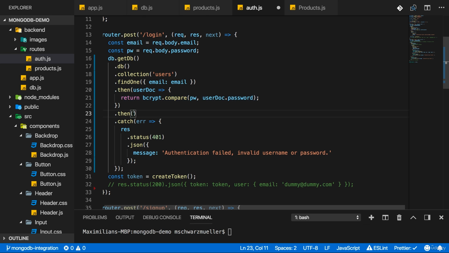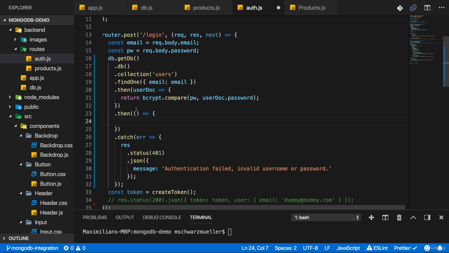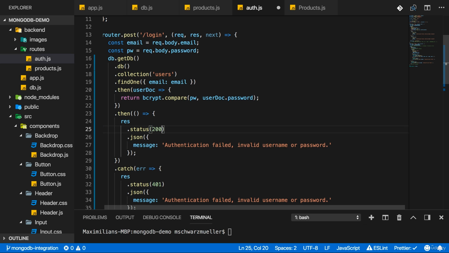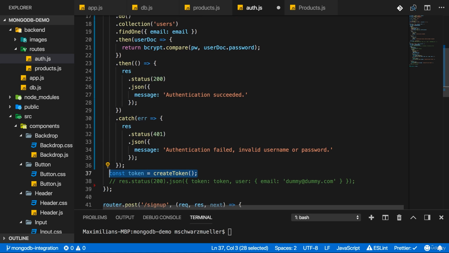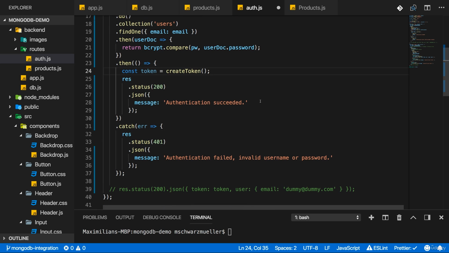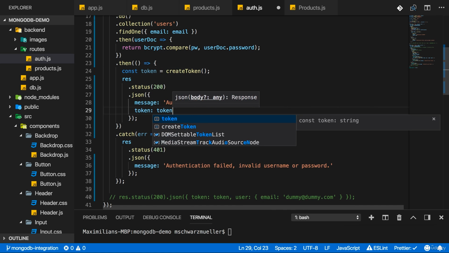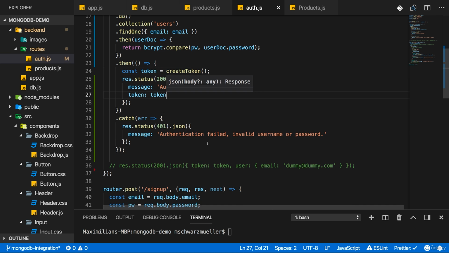And in here, I know that we found a user with that email and that the password is valid. So in here, I don't really care about the result, but I know that it should be correct. So let's grab that response and let's send a success response here with a message of authentication succeeded. And now here I'll also create a token. So I'll take that token constant, create that before I send the response, and then include that token in the response. And now let's see if that works or if there is some gotcha.